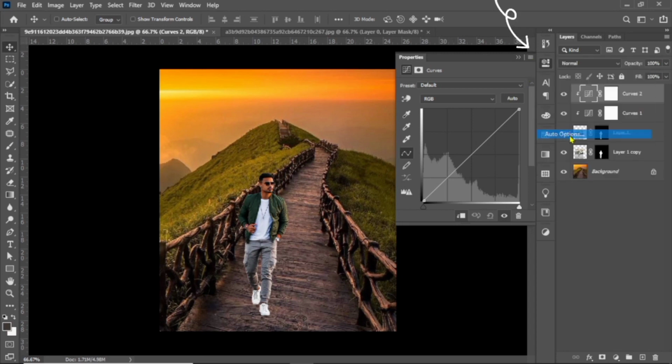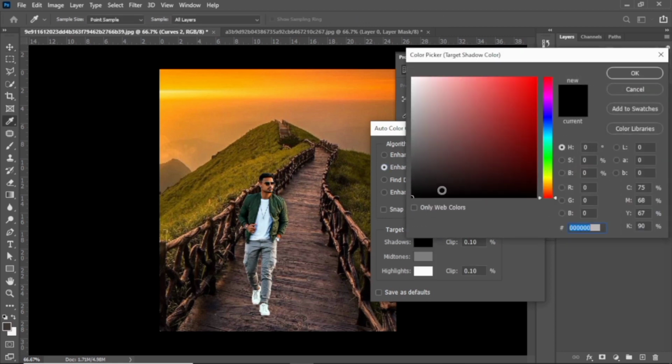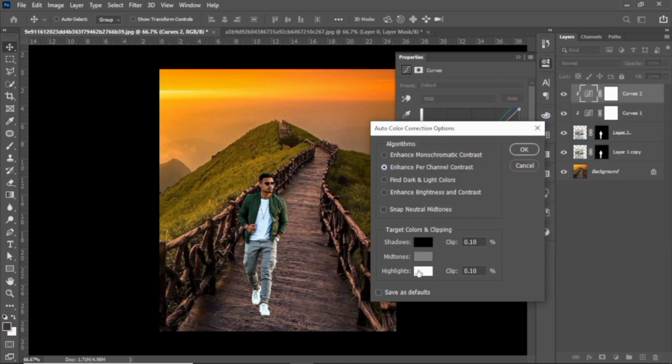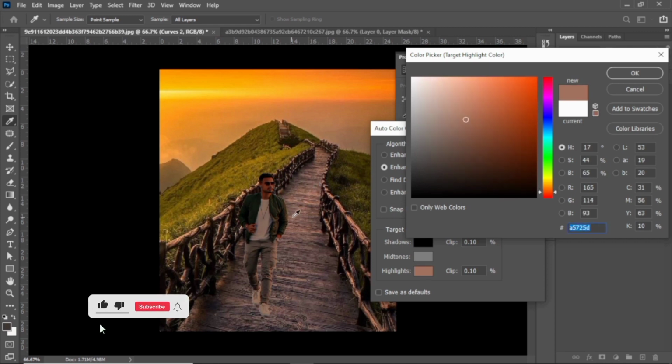Now I'm going to add some highlight, and so I'm going to create another curve layer. Make sure you choose this, create a clipping mask, and choose this icon, auto options, and then you are left with this many auto correction options. Now the one we are going to choose is the enhance by channel contrast. We are okay with the shadows, and so we have to deal with the highlight.